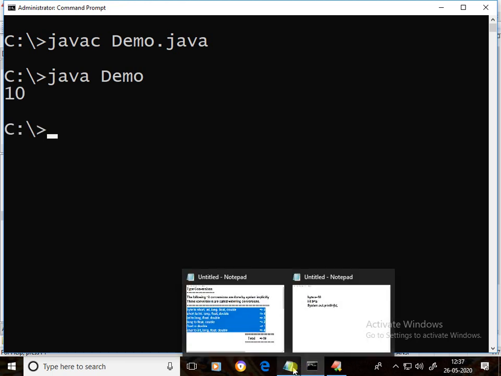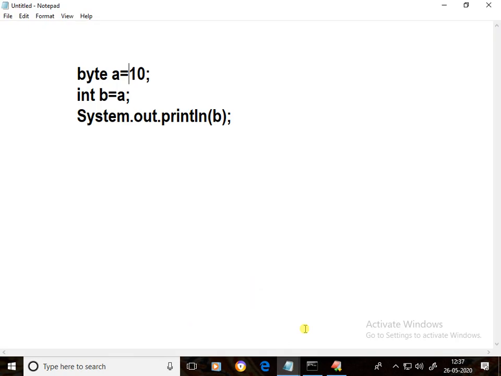Now I'll write it in reverse. It is integer, it is byte. Now a is an integer type, b is a byte type. Here a is assigned to b, that means integer assigned to byte. This type conversion is called int to byte.